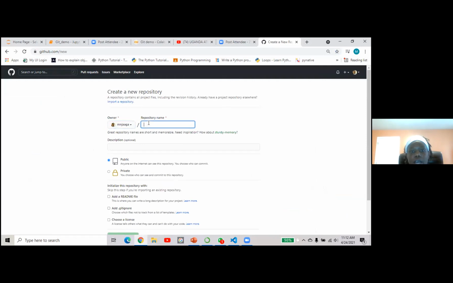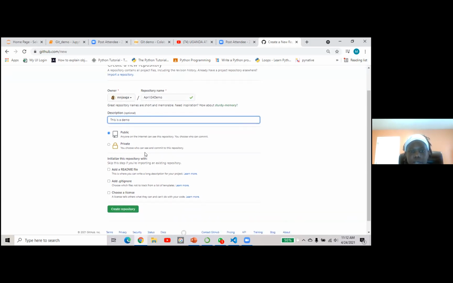So now I'm creating a repository here. I'm going to call it April 24 demo, okay? And then again, description is optional, but I'll just write this is a demo. I want everybody to see it, so I will put this public, okay? And please note, if I went in and removed the name, because it's required, guess what? You see this place? It was initially bright green, now it's grayed out where I can't even go.